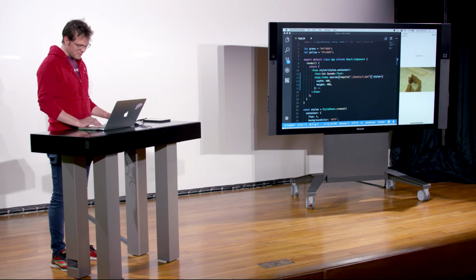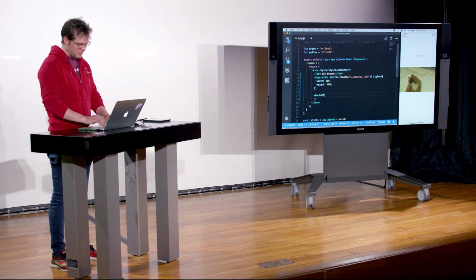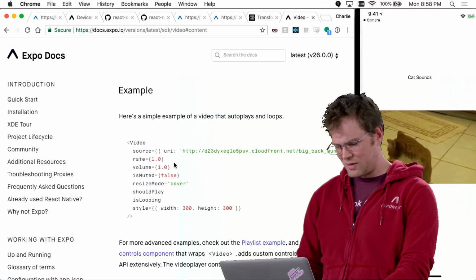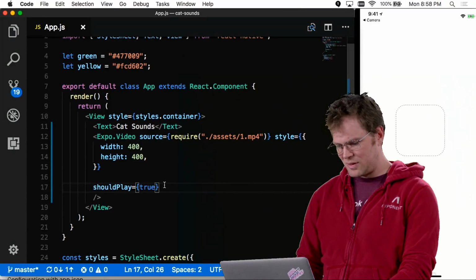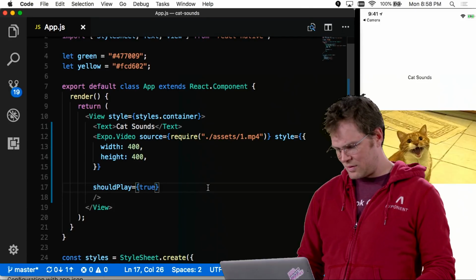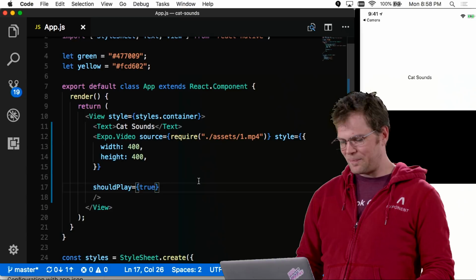Cool. So now I have a cat video here, but it's not playing, and it's just right there. So now I'm going to switch this to say should play equals true. I think that's right. Looking at this, yeah, OK. Save this. So now the video plays. OK, cool.